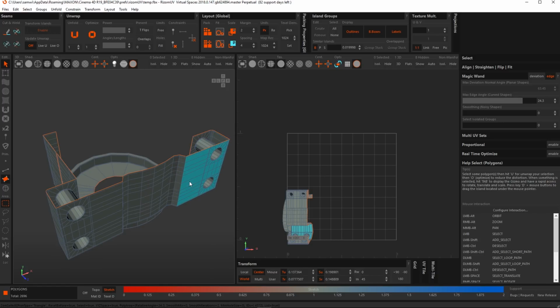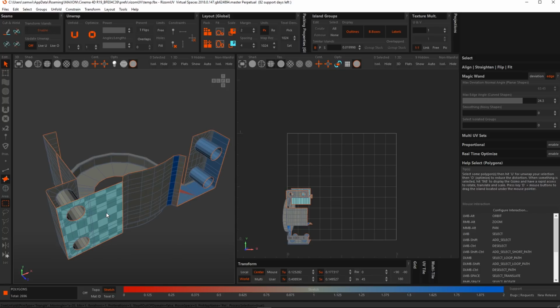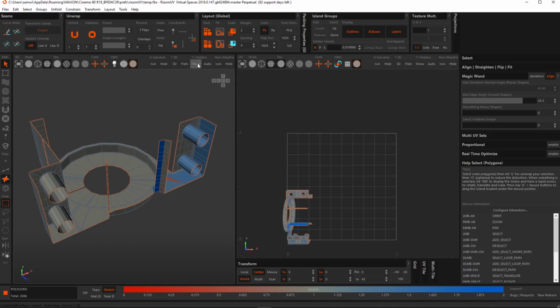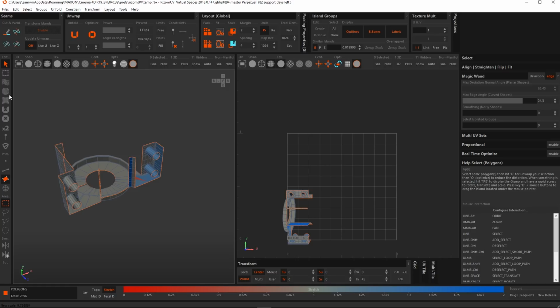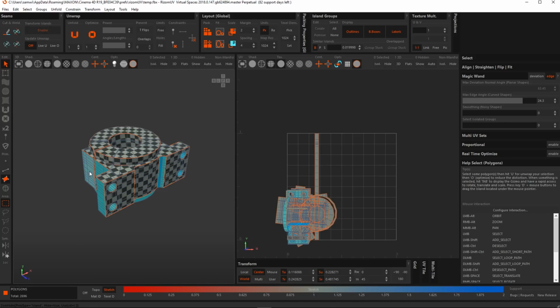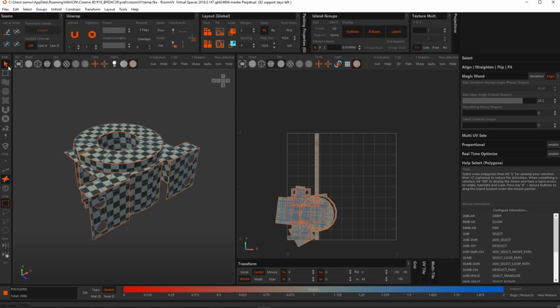I think I made a mistake there. C U H. C U H. Yeah. Okay. So I'm actually just gonna grab all of this and hide that stuff. Can I do that? Yeah, there we go. So I'm just left with what I've unwrapped.